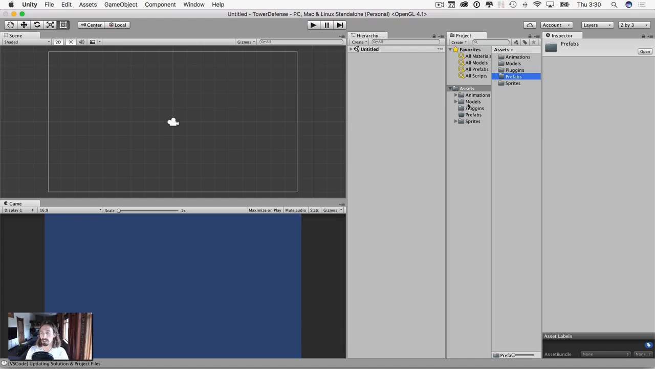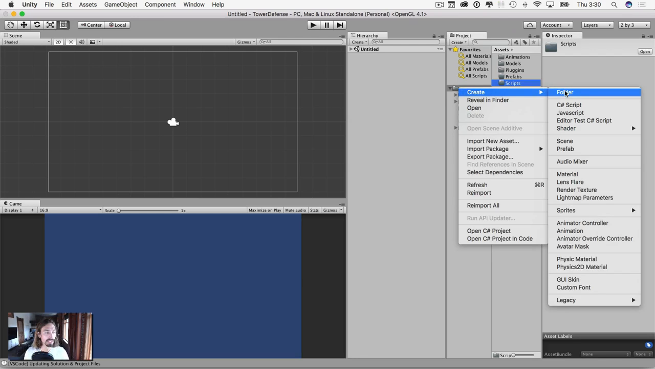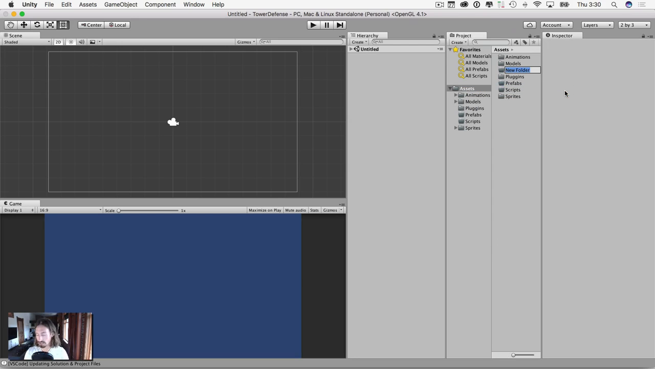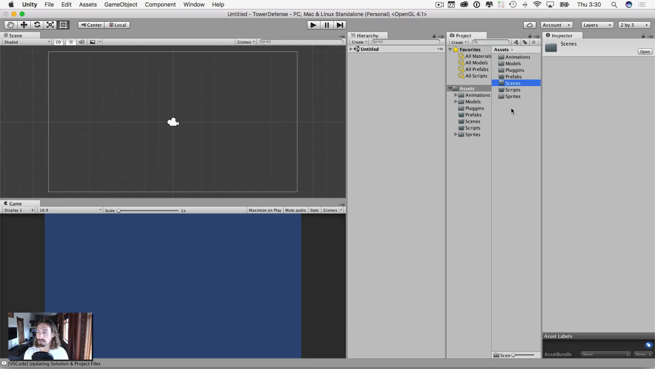So it's pretty nice. All right, so let's see. We have animations, models, plugins, prefab, sprites. We need scripts, and this is where we're going to be storing all of our code. All right, and then we need scenes, and this is where you would store your game scenes. So like different levels or whatever you would be using. In our case, it would be different maps. If you beat a level and you get a new map, it would be a different scene.